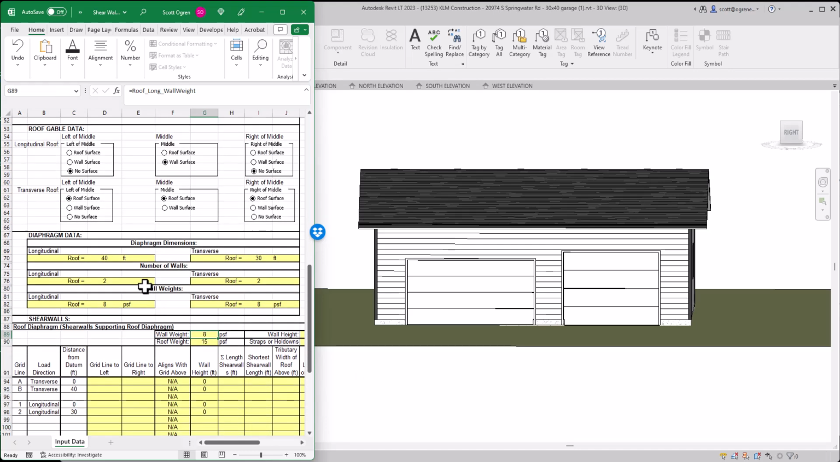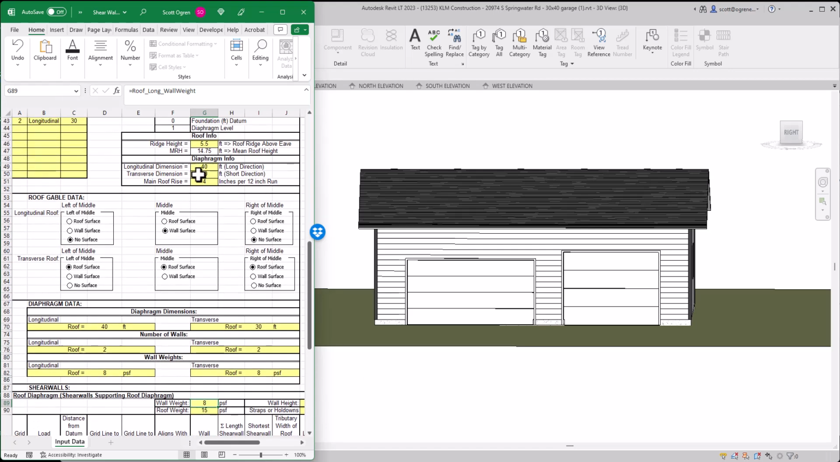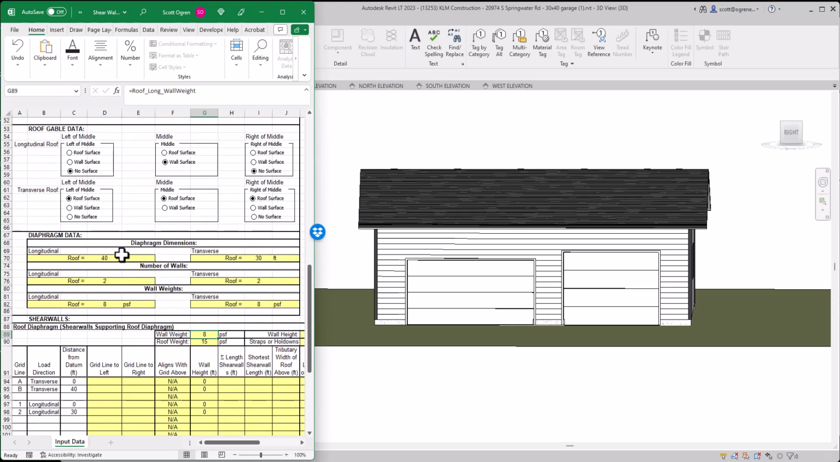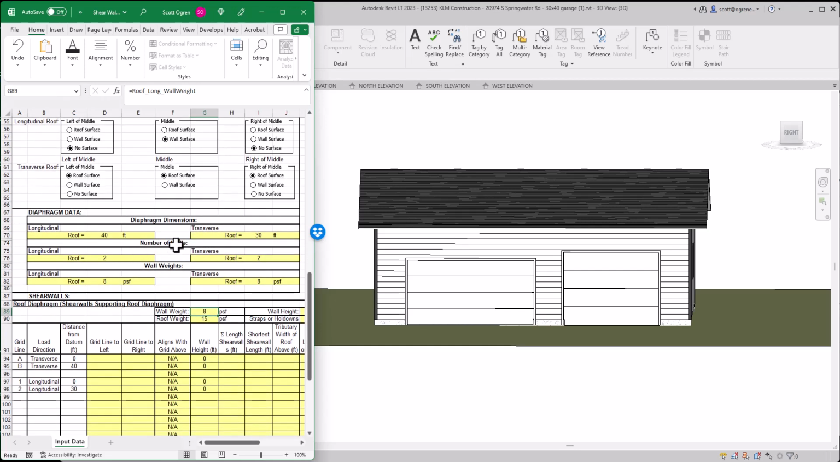In a one-story building, the diaphragm dimensions are always the same. Sometimes in multiple story buildings, the diaphragm dimensions can be different. So you can change those dimensions right here. And that is where these dimensions are. But then the number of walls, this isn't just the number of shear walls. This is the total number of walls included, even interior walls in the building.